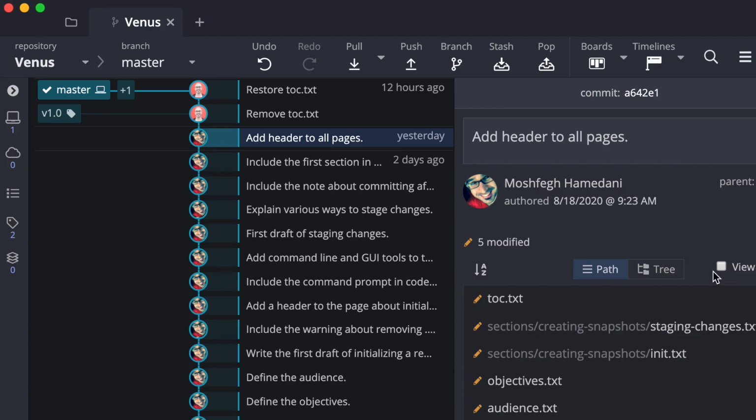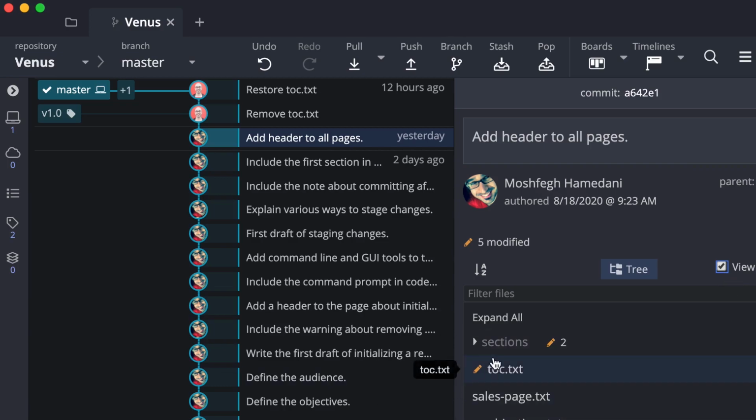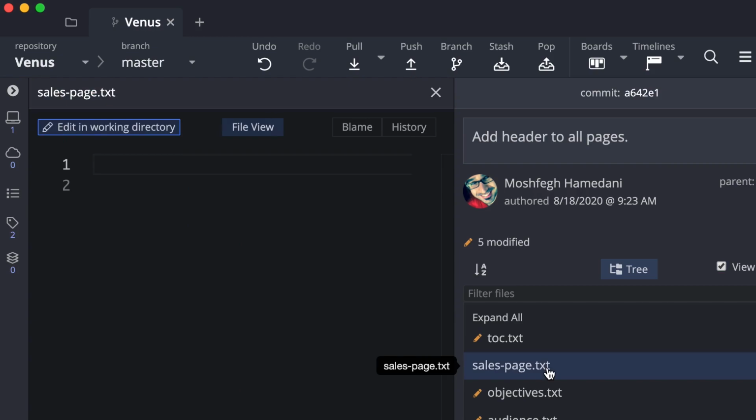Now we have a very useful option here, view all files. So if this commit has modified only 2 files, but we want to look at the other files in our project at that point in time, we can select this and open any of these files. For example, here, salespage.txt hasn't been modified. That's why we don't have an icon next to it, but we can click on it to see what it looked like at that point in time.